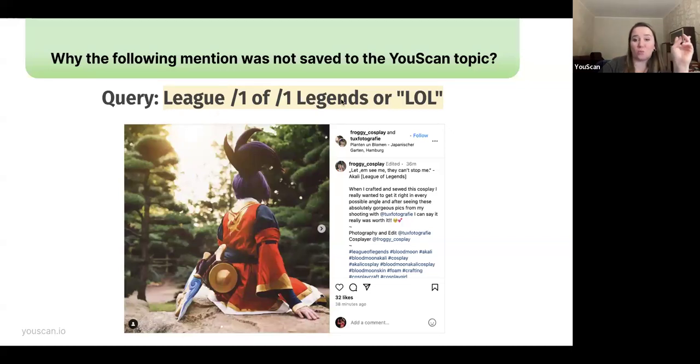So I have two options. I just used two keywords. I used the keyword League of Legends with the hashtag or with the distance operator. And I also used the abbreviation LOL in the quotation marks. So I think this is quite easy, especially if you look at the answers. I can already see some answers here.